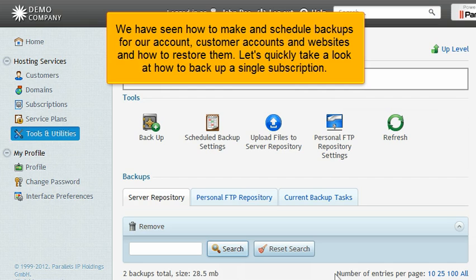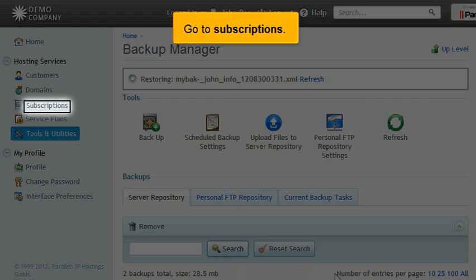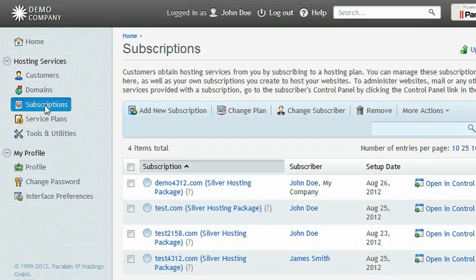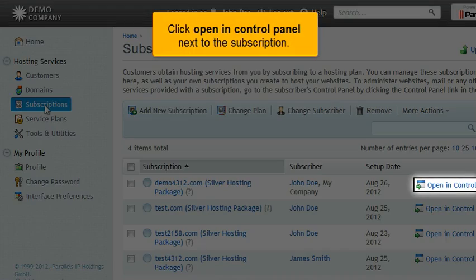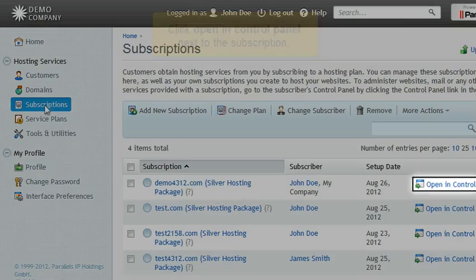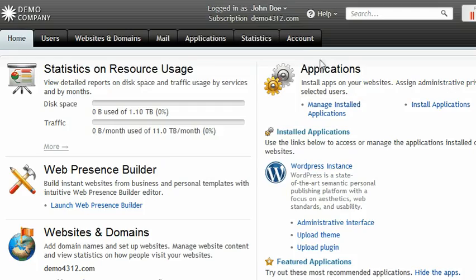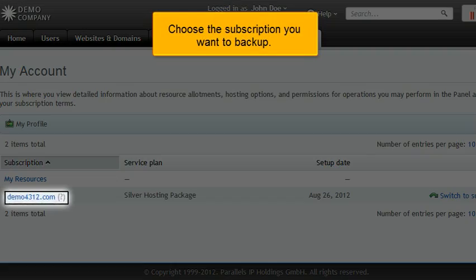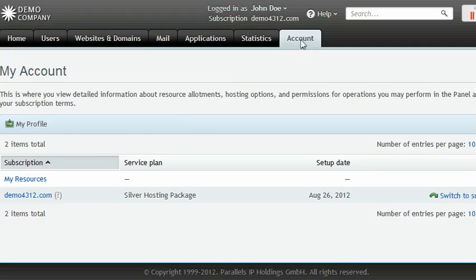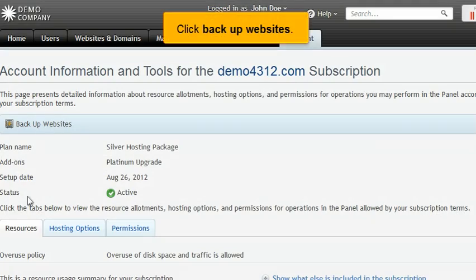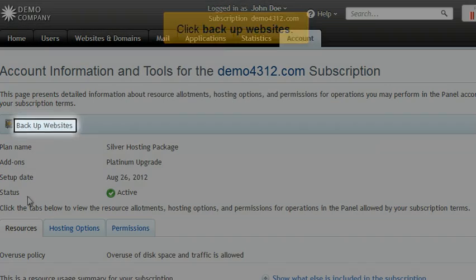We have seen how to make and schedule backups for our account, customer accounts, and websites, and how to restore them. Let's quickly take a look at how to back up a single subscription. Go to Subscriptions. Click Open in Control Panel next to the subscription. Go to Account. Choose the subscription you want to back up. Click Backup Websites.